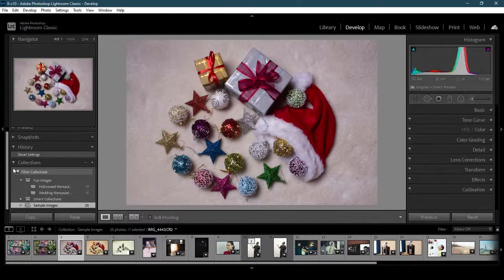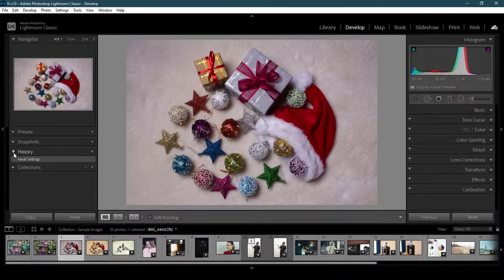Now collection is the same thing that we have learned before. So there is nothing special to teach about that.